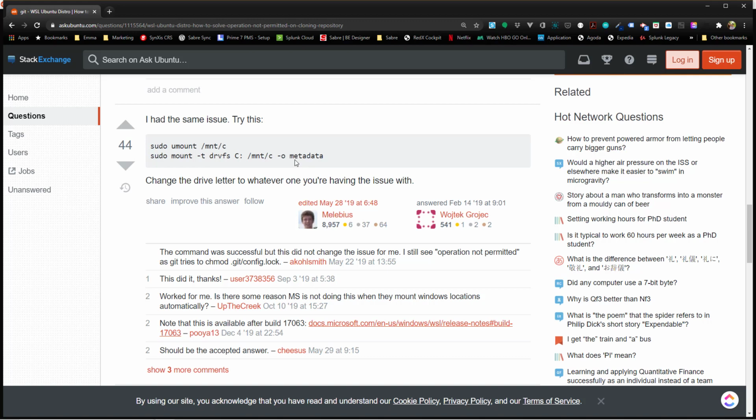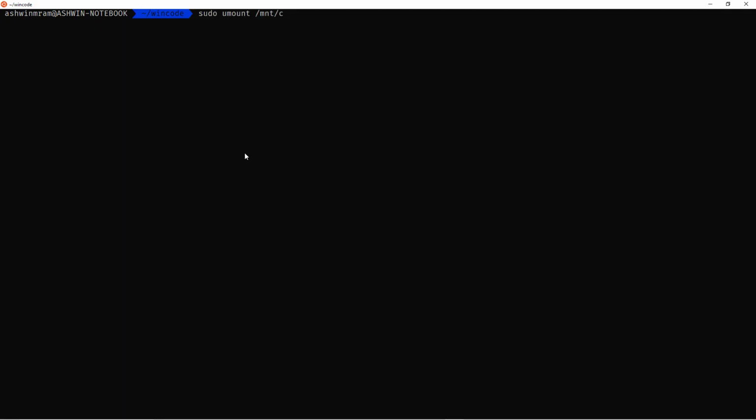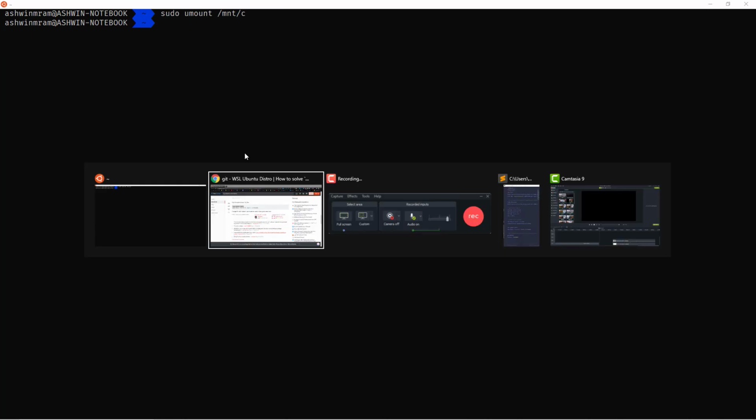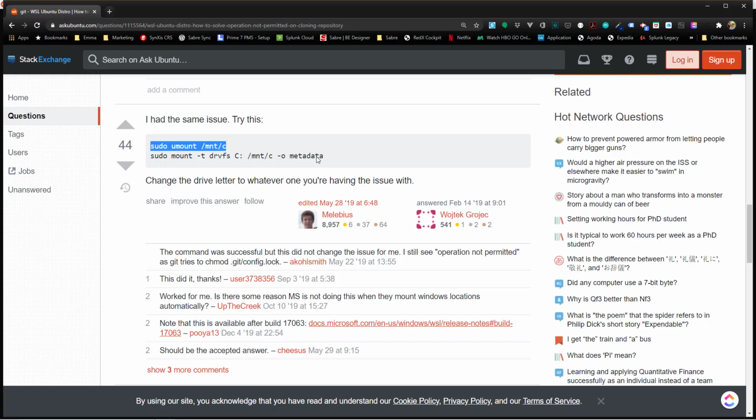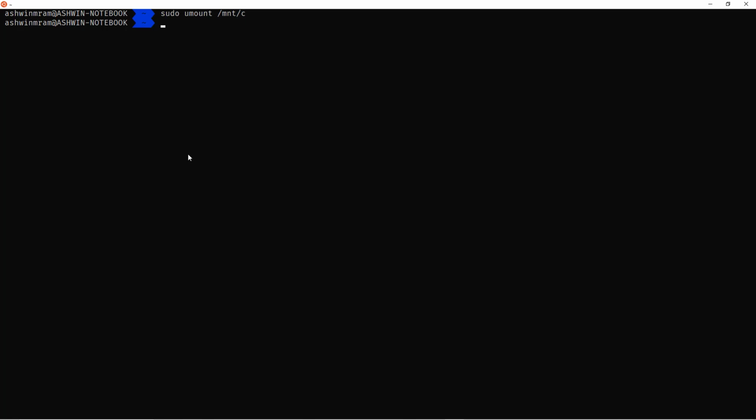Anyway, I don't want to bore you with the details, but there is an error that you would face. And the way to avoid that is, first, you will need to unmount your mount point, which is the C drive. Sorry, I'm in the target, which obviously won't work. Let's try that again. And then we mount it back, but with the metadata flag, which is actually needed for things to behave properly. So once we do that, we are all good.